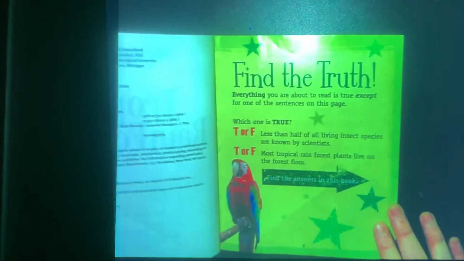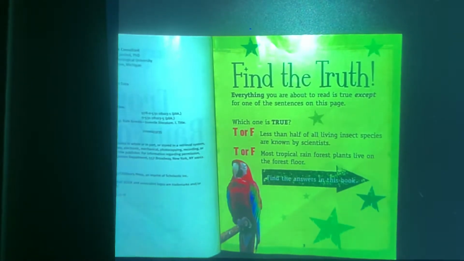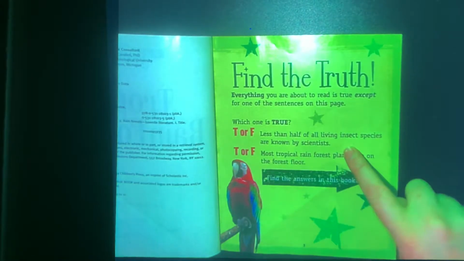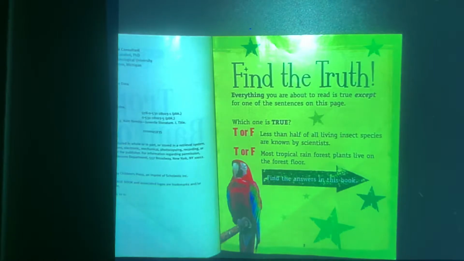And this book says, it's a little bit of a glare. It says, find the truth. Everything you are about to read is true except for one of the sentences on this page. Which one is true? True or false? Less than half of all living insect species are known by scientists. I think that one might be true. I know that there are a lot of insects in the world.